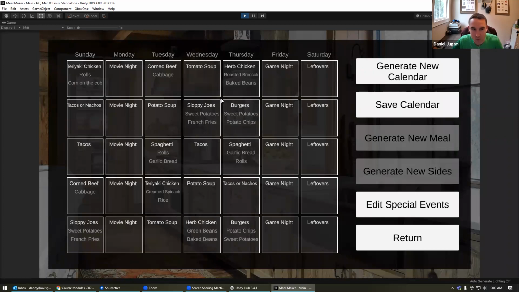Because the sides are selected randomly, for example, we have teriyaki chicken right here. We specified some sides that wouldn't necessarily go well together. Like you wouldn't have potato chips and rolls, or you wouldn't have garlic bread and rolls. You would want some sort of a balance. And so like here, sweet potatoes and French fries, those are two potatoes. So you wouldn't want this. And again, sweet potatoes and potato chips, we wouldn't want the same thing here. We probably also wouldn't want sweet potatoes back to back.